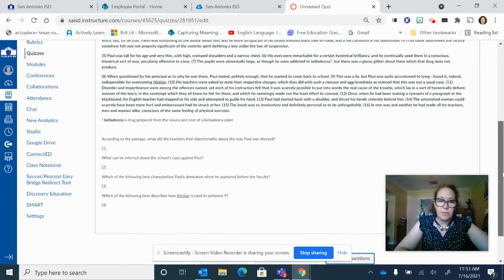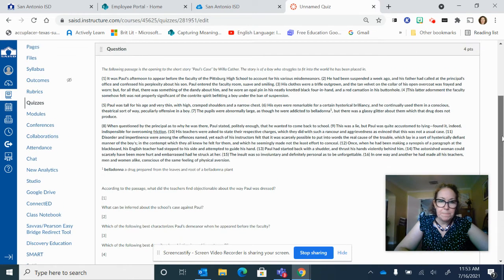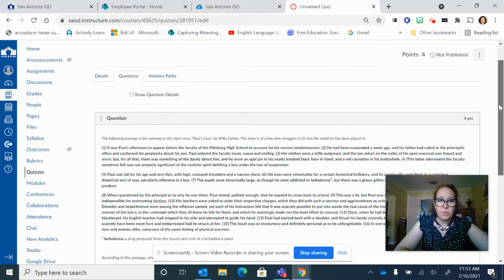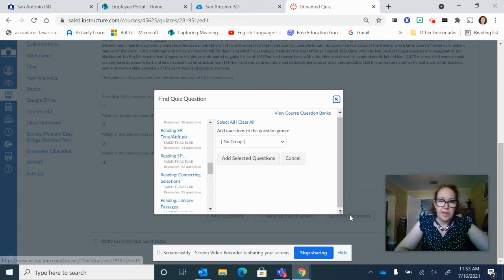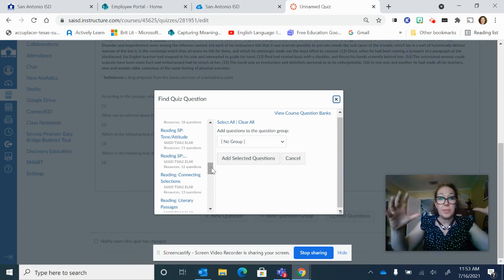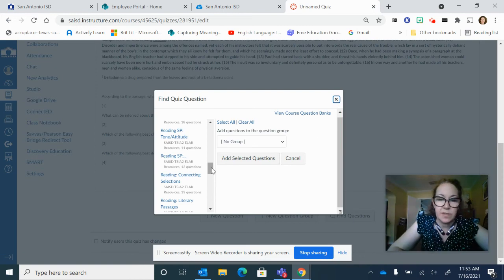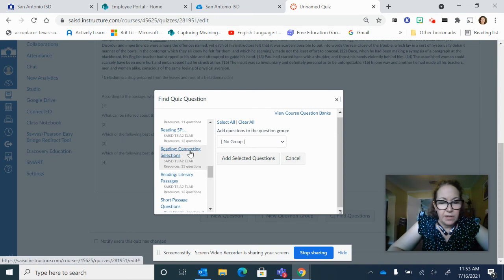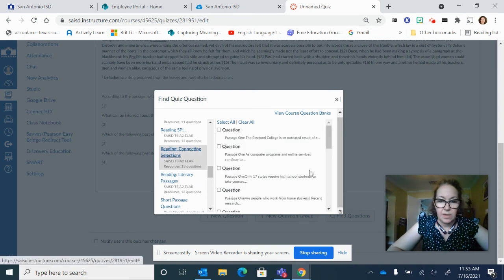And so the question comes up already. Okay. And then I'm like, well, I also wanted to add a couple connecting selections because we're working on this. That's the beginning of the reading test. I want to work on those first 6 questions. So I'm going to put 2 of those on. So I find where it says reading connecting selections.